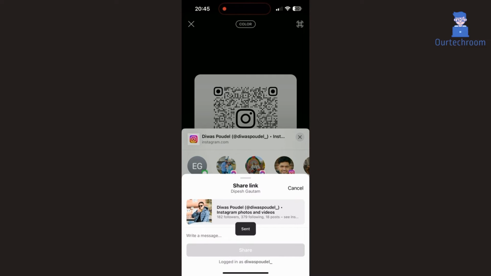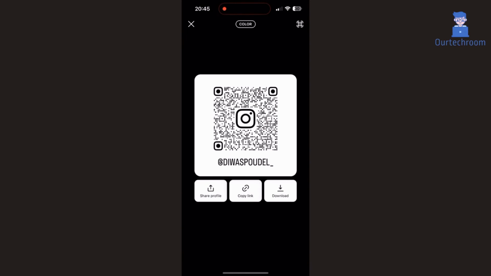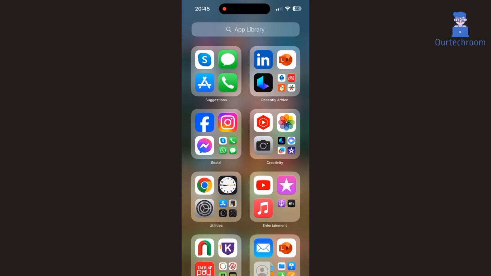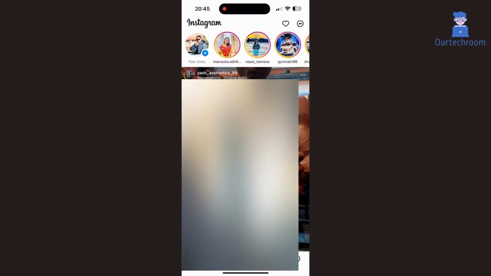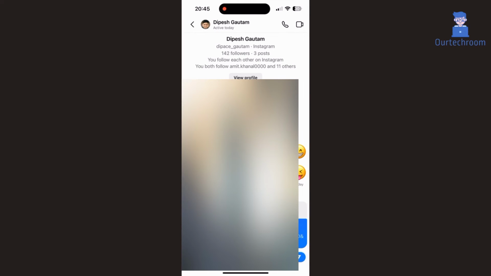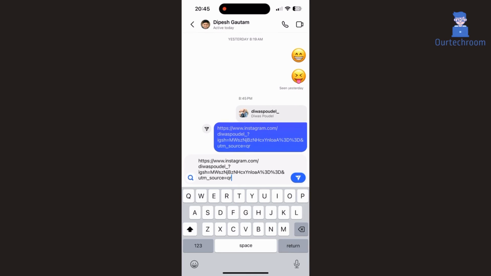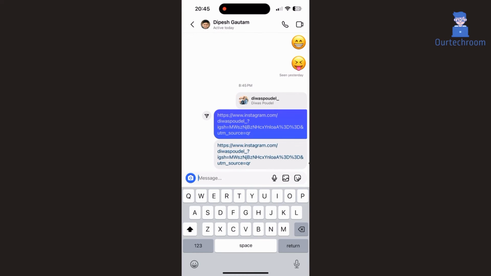Now that person will be notified with a message of this profile. You can click on the copy link button and then come to the person to whom you want to send the message. Then long press in the message area and click on paste to paste the currently copied link. Then click on the send button to send the message.